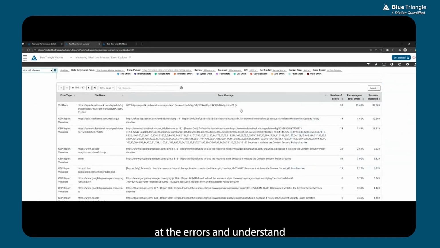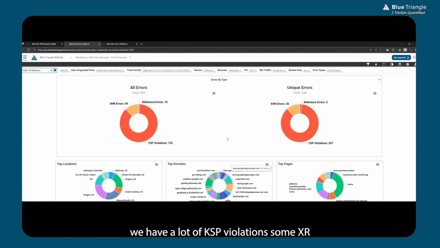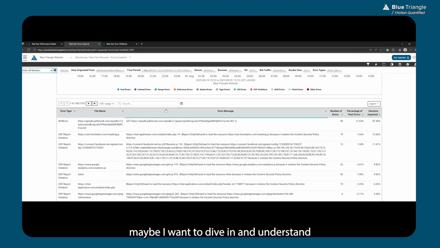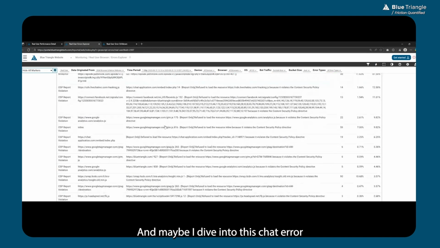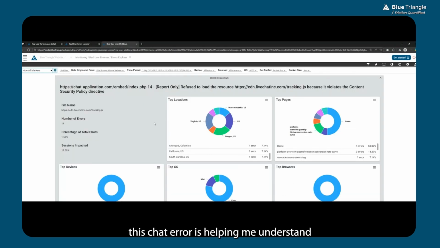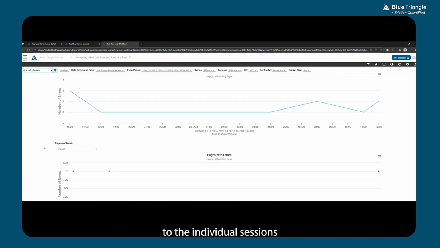Now, this is session to session, but something else that we can do here, Chuck, that's really cool is we can actually take a look at the errors and understand all of the different errors that are happening. In this case, we have a lot of CSP violations, some XHR, those are the important ones, and some reference errors. Inside the XHR errors, maybe I want to dive in and understand that something's happening. Maybe I dive into this chat error, and then from there, this chat error is helping me understand exactly where it's coming from, and I can even get to the individual sessions that hit the error.